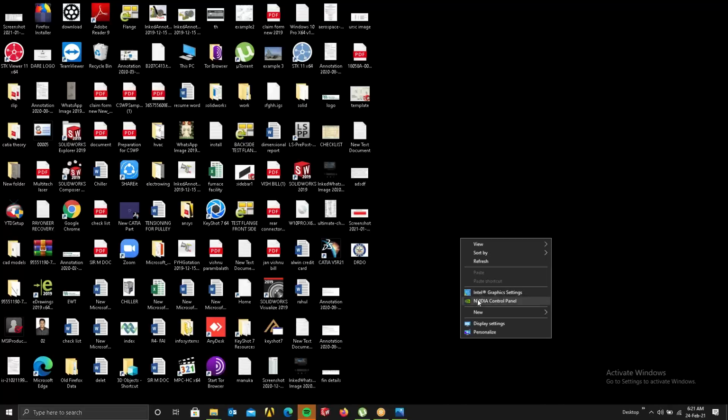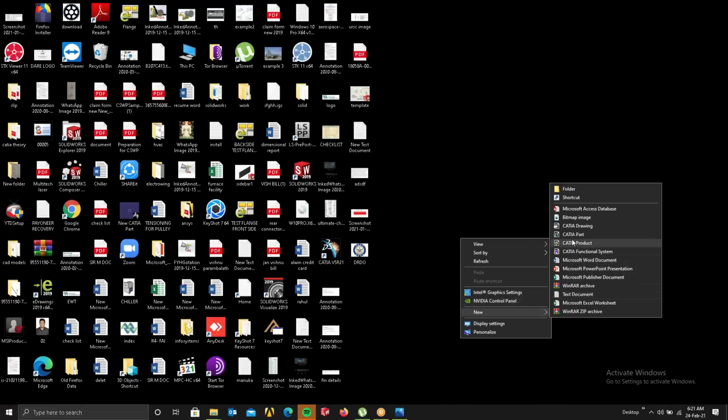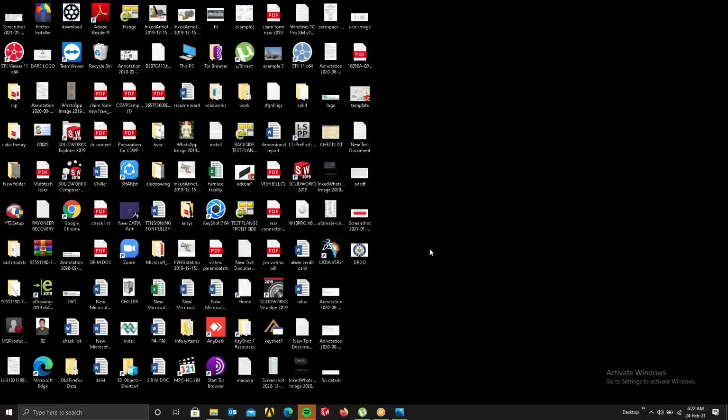Or else, like I said before, just go to new. You can open Catia part from here. Open part design, and it'll open the part design. So totally, how many workbenches are there as per yesterday's discussion?